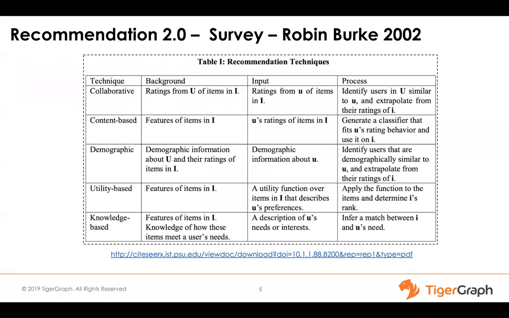So if we're going to look at what recommendation 2.0 would look like, one of the first things we can look at is what they are saying in academia about recommendations. Robin Burke, in 2002, did a survey of all of the papers that have been written on recommendation engines and how they should work. He found that there were basically 5 types of recommendation engine available.